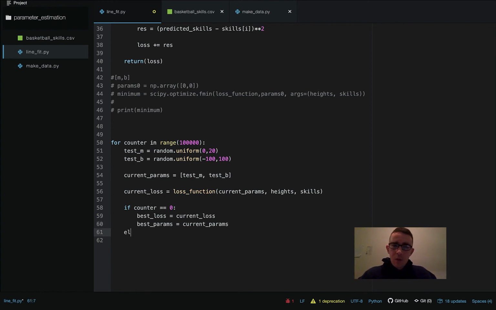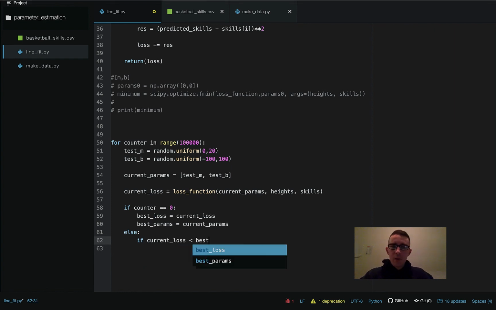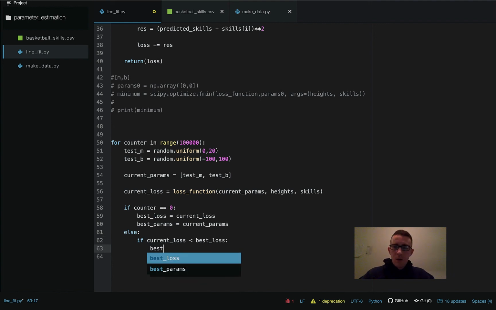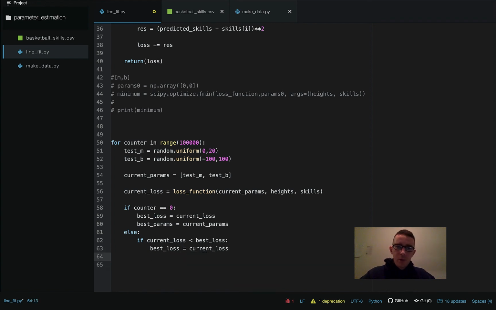But then every time coming through the for loop after that, we want to check if our current loss is actually the best one we've had so far, meaning the lowest one we've had so far. So if it's not the first iteration, every subsequent iteration, we're going to say if current loss is less than our best loss, then we're going to update the best loss to be the current loss, and then update the best params to be the current params.